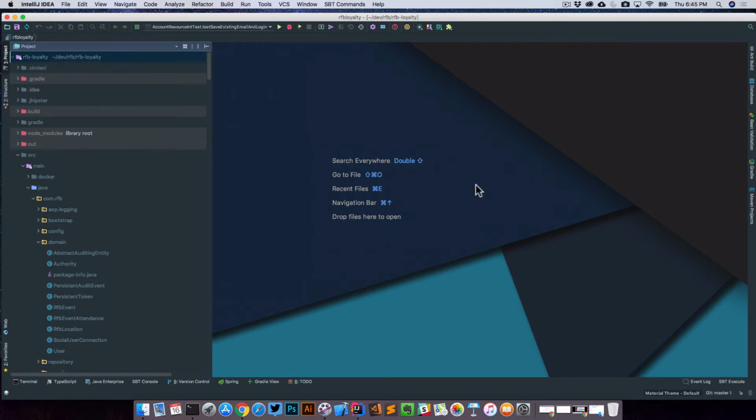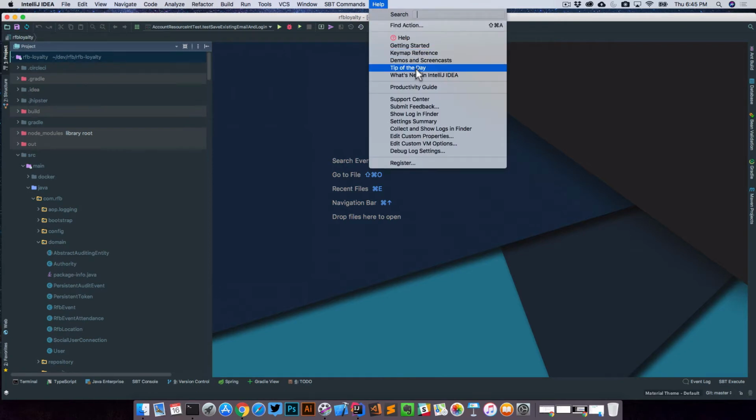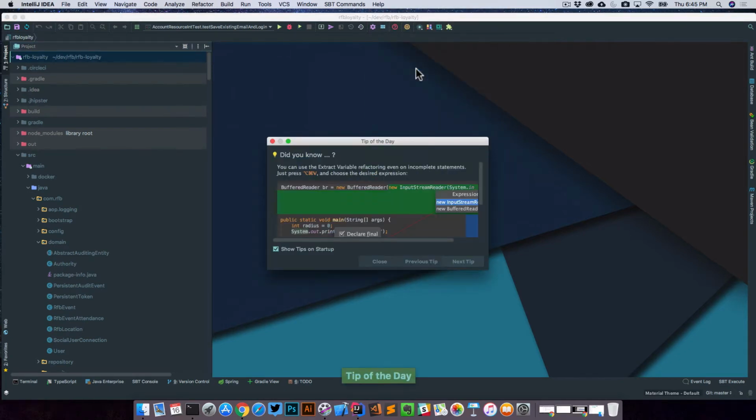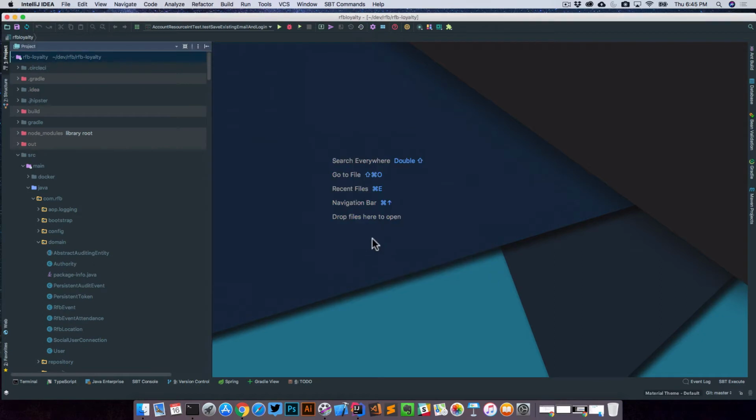One thing I don't have coming up right away is under Help, Tip of the Day. I would suggest looking at these tips and studying them. If you pick up one every day, you're going to learn a lot about the IntelliJ IDE, and learn some different things that are going to help you be more productive. So don't ignore these. Use these. They're really great. So I'm going to close mine out.